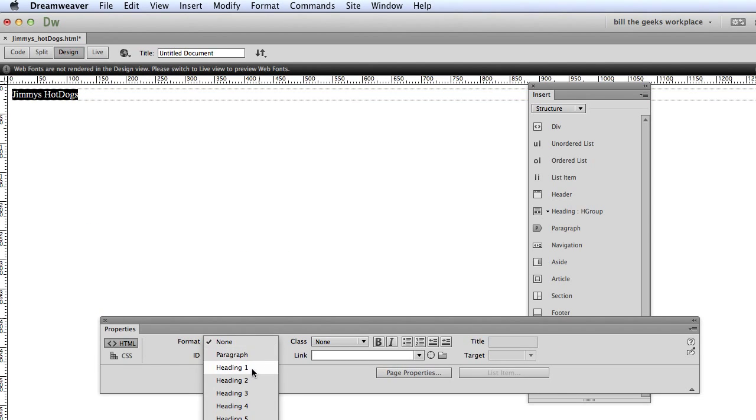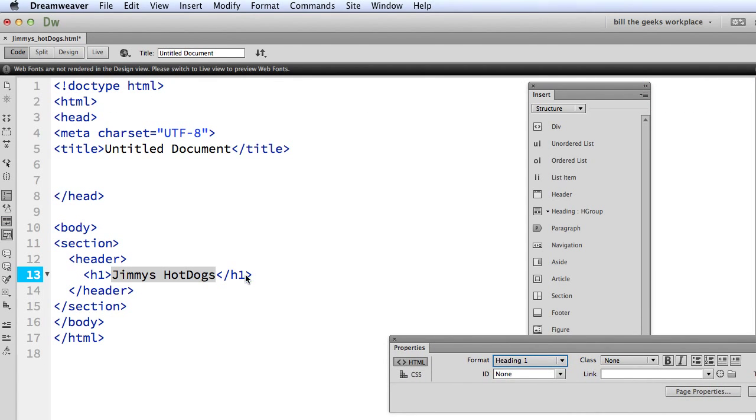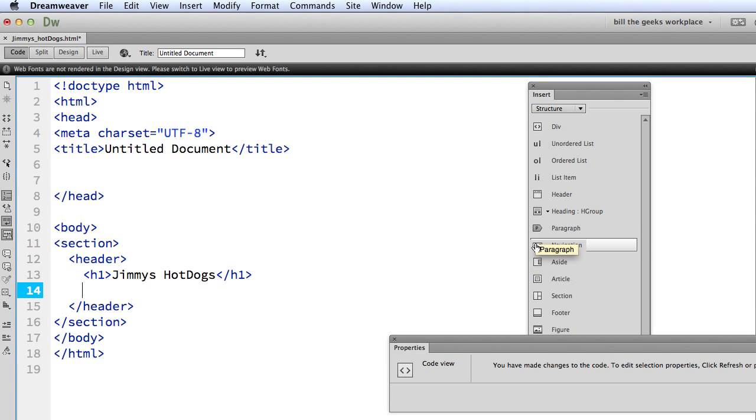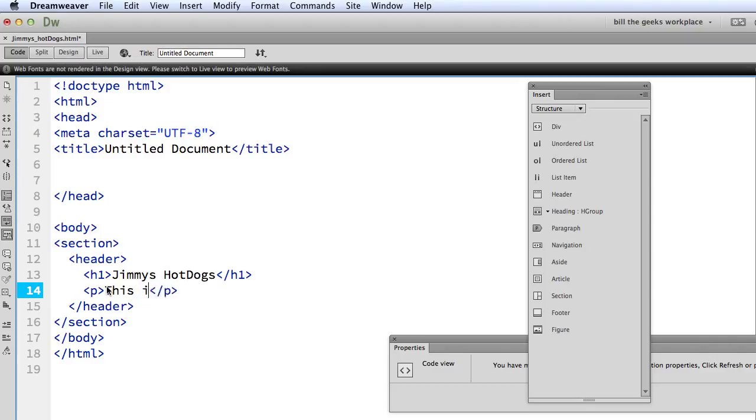And of course, in the header, that would be a prime place to put an H1 tag. And then in my header, I might throw an image in there, maybe a paragraph. Let's put a paragraph of stuff in there. Notice they even have a handy dandy paragraph tag, and I might just type something in there. This is all about Jimmy's Hot Dogs. Okay, so I've got the header in there. I'm done with the header.